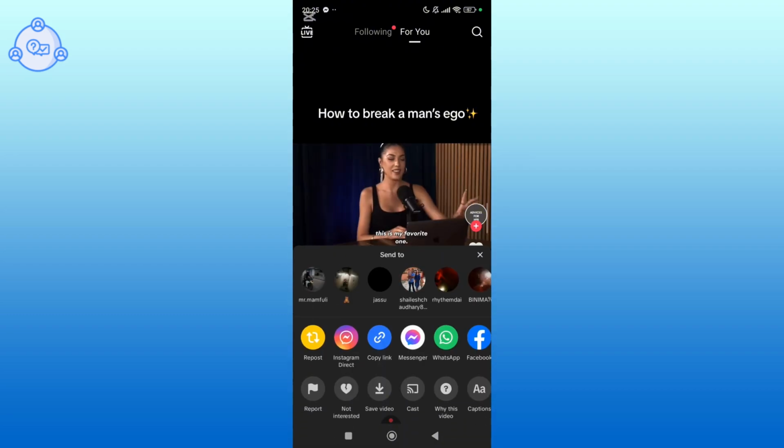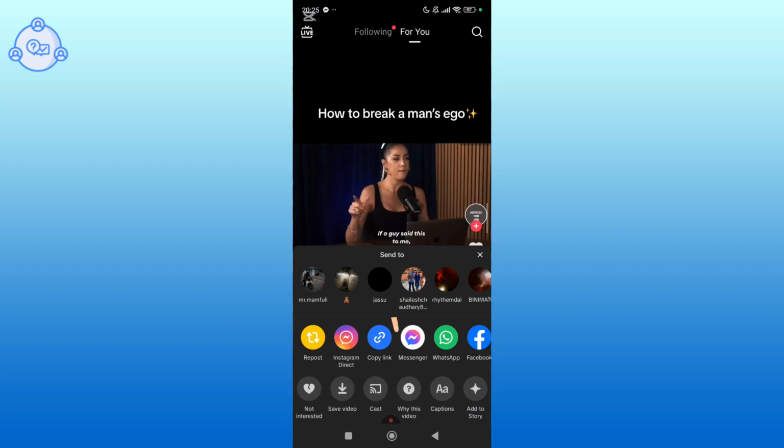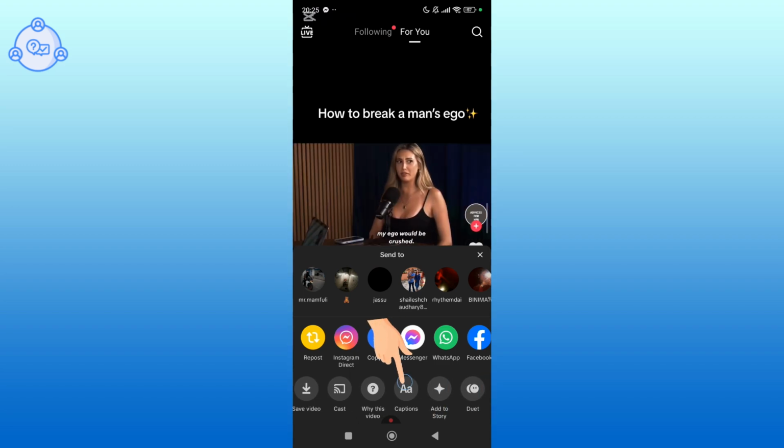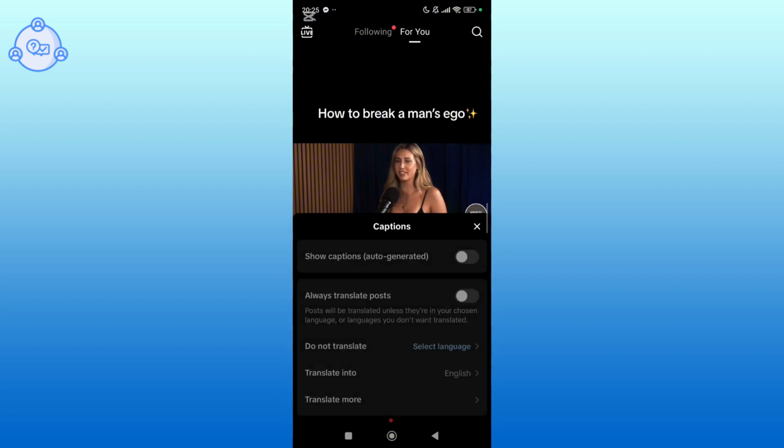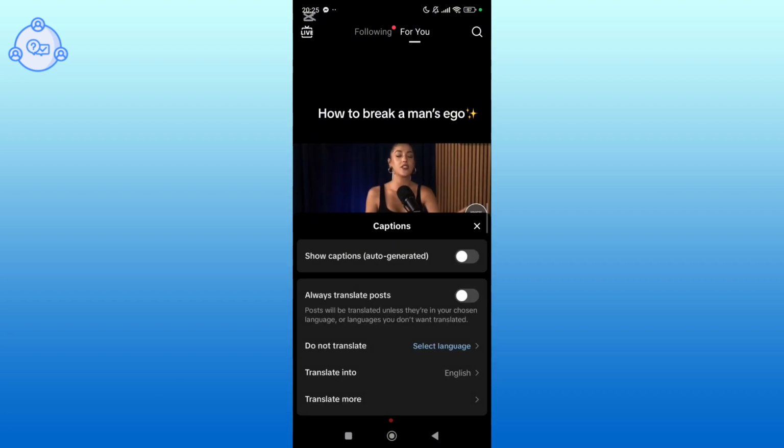You are almost there. Scroll through the menu and choose caption. This is where the magic happens. Now toggle the switch next to show caption. That's it, your captions will be ready to roll.